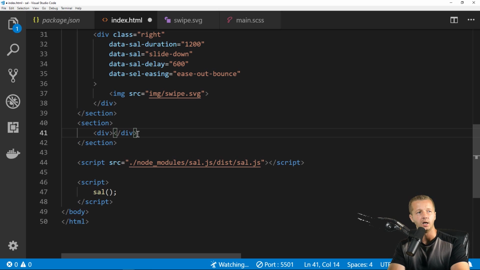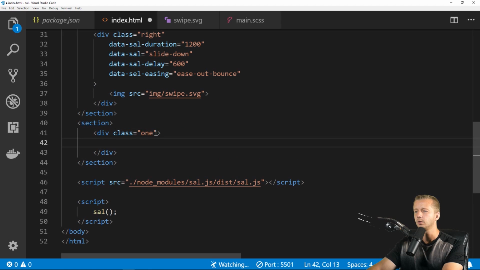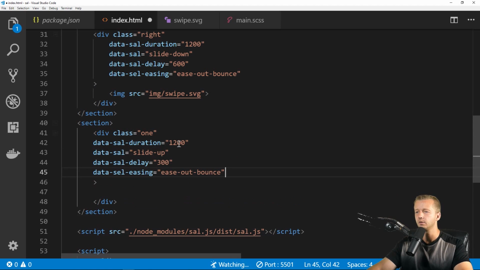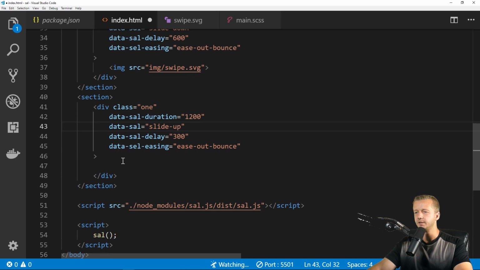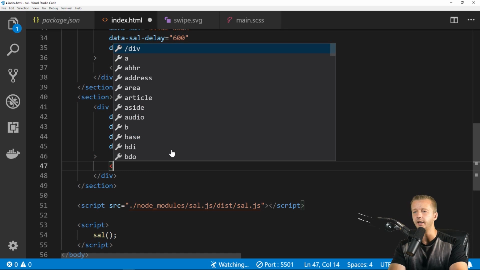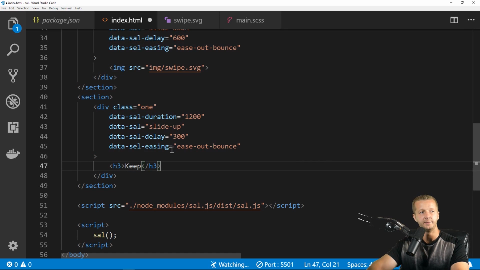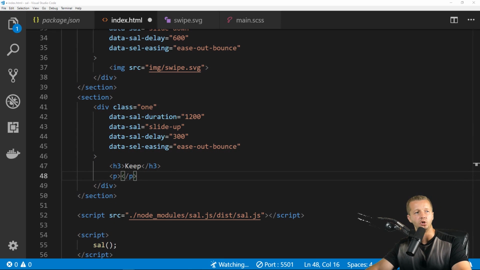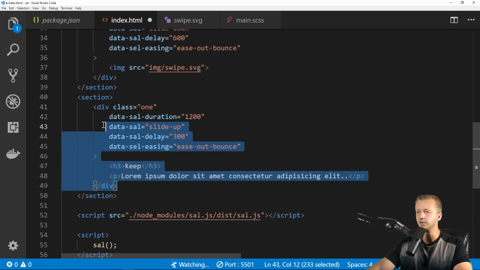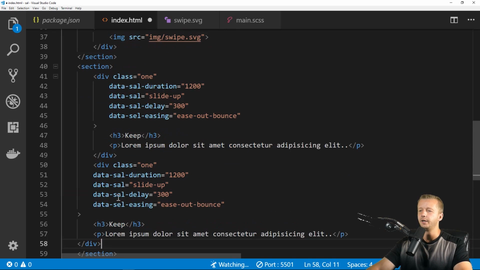We're going to put div, class of 1. And then I'm going to put our data attributes inside of here. All right, we'll just leave these the same. Inside of here, this div element, I'm going to put an H3. We're going to say keep. I'm just going to be a little bit trendy about this. Just a little bit of lorem ipsum text, which I'm just going to paste off screen. Just like that.